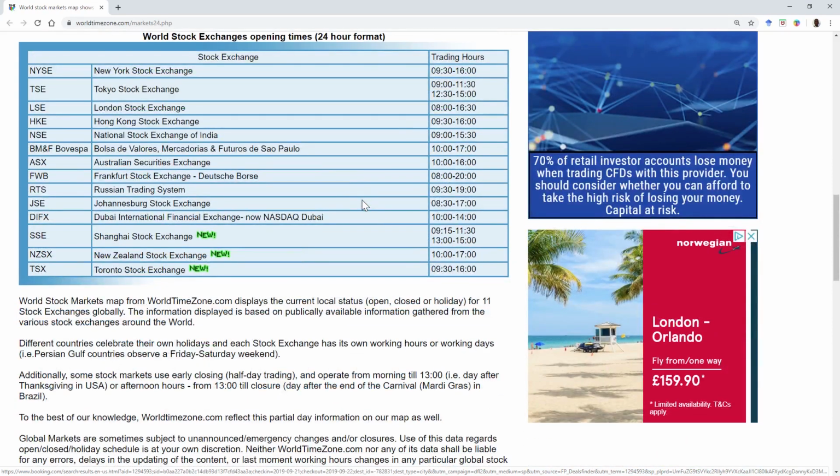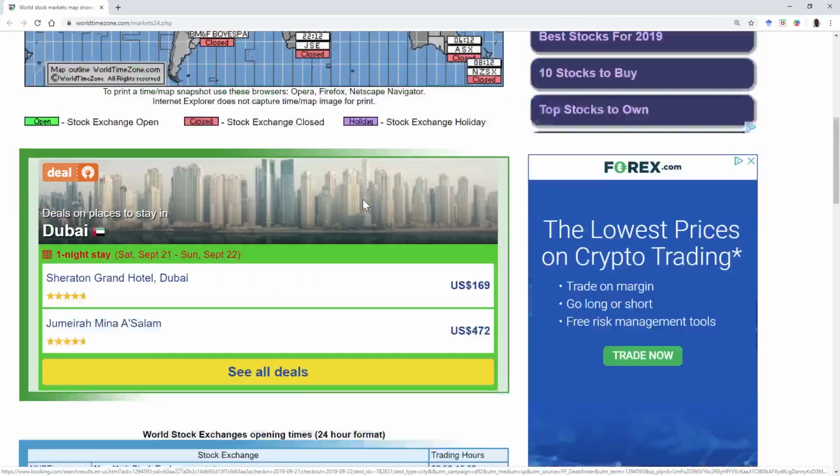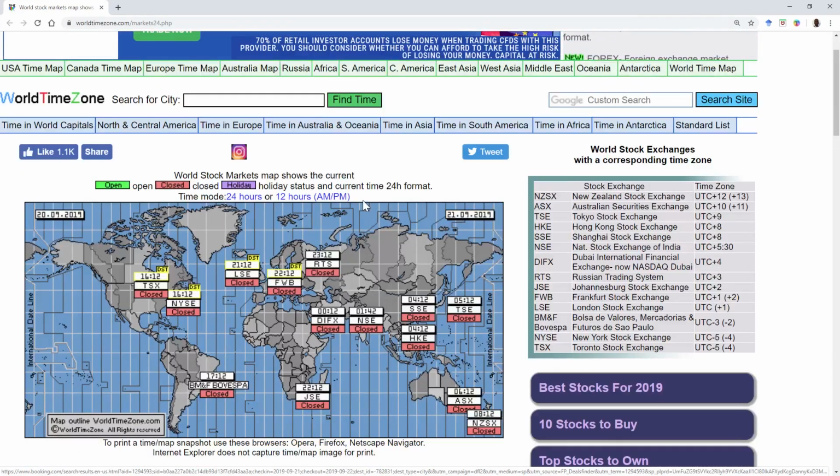But I think it's really useful. It's what I use, and I just thought I'd show you this as a useful website to use when you want to look at the times of the different exchanges. Nothing really more to it than that.